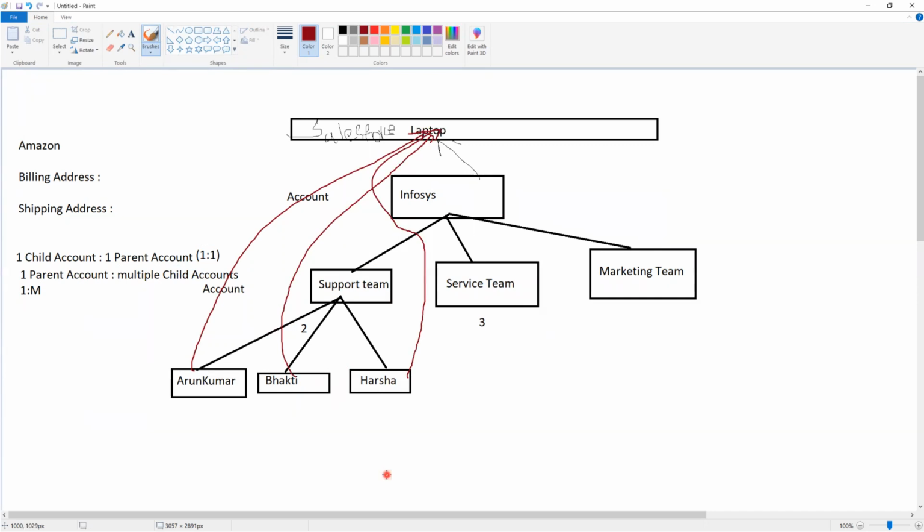Now here, individual persons are going to the store. They are part of Infosys, but they report to the support team. Arun Kumar is reporting to the support team. Similarly, Bhakti is reporting to the support team. Harsha is reporting to the support team. And this support team is reporting to the Infosys CEO or VP. Here, individual persons are going and getting the laptop for themselves.